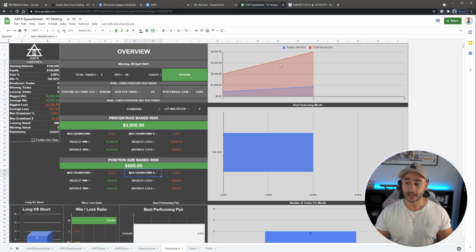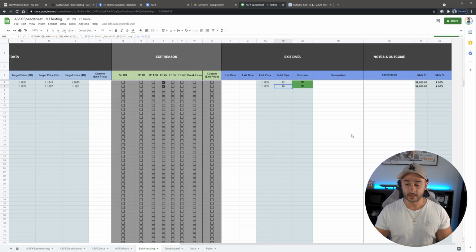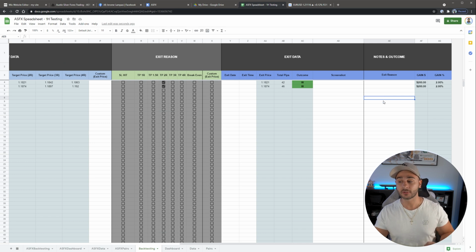Coming back over to the dashboard, we can now see our equity curve. So the equity curve will show you the statistics of the position size risk and the fixed percent-based risk, which is what majority of traders use. So you can change this. So let's say if you have a $10,000 account, you can put that in there. Coming back over to backtesting, you'll see the gain over here. You'll see that. So 1% of a $10,000 account is $100. We are aiming for 2R, which is a 2 times multiplier. You'll see it's a $200 gain on both of those trades.